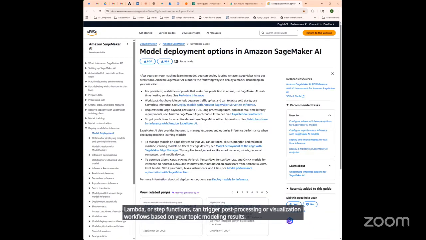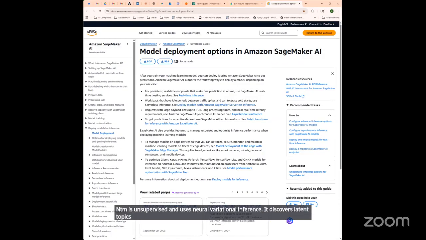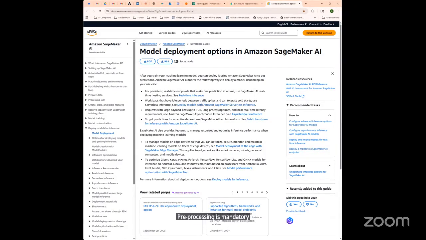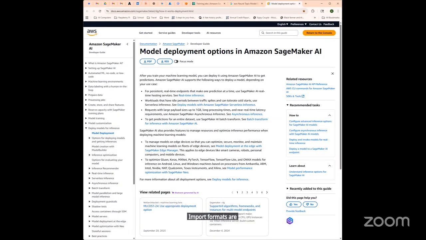All right. And then for the exam, remember a couple of essential things. NTM is unsupervised and uses neural variational inference. It discovers latent topics in document collections. Preprocessing is mandatory. Tokenization, word to index mapping, and word count vectors are all included in that. Input formats are CSV or record IO protobuf via file or pipe mode. You choose the number of topics as a hyperparameter. GPU instances are recommended for training and CPU for inference.